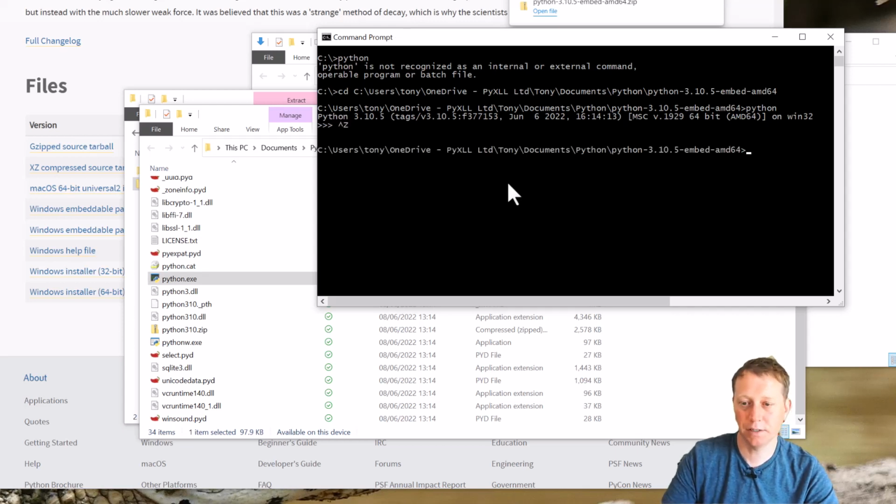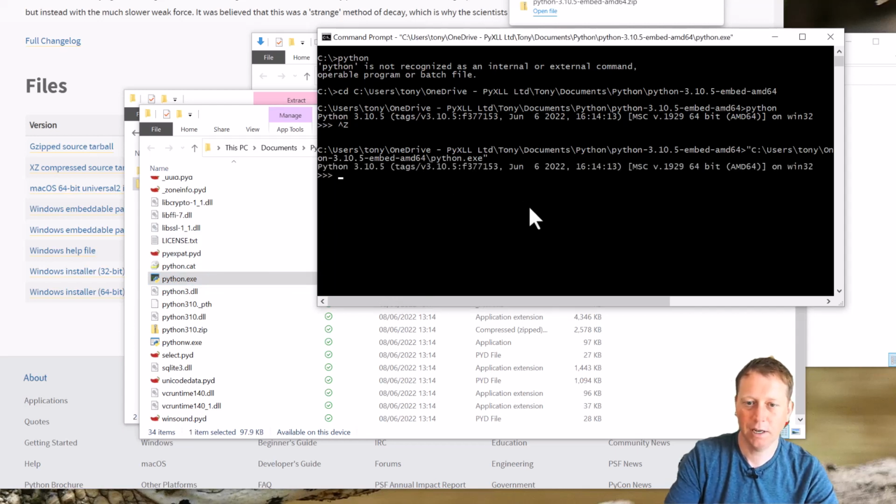Also, rather than cding into this folder, I could use the full path, and an easy way to do that is to drag and drop the Python executable into the command prompt here, and you'll see it copies the full path, and I can run Python that way too.